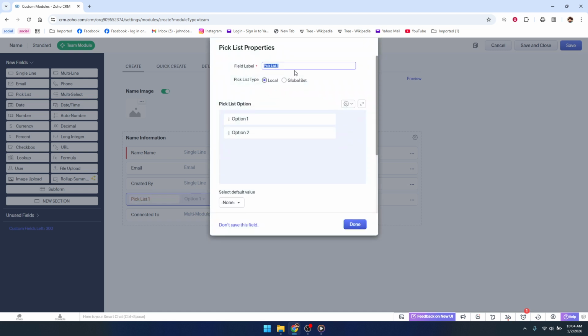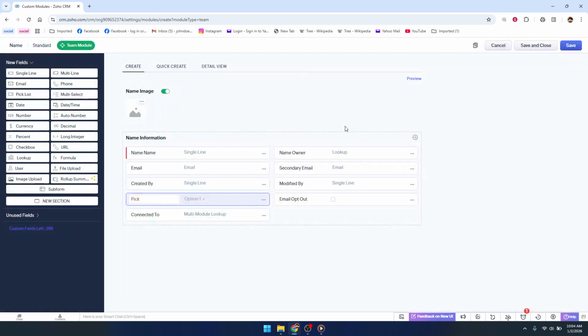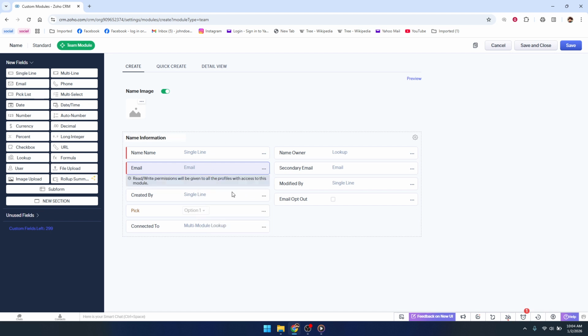After you add a field, hover over it and click the small gear icon that appears. Then choose Edit Properties. Here you can configure whether the field is mandatory, unique, or has default values. Making key fields mandatory is important for keeping your data complete and consistent. When you're happy with the layout and properties, click Save and Close.